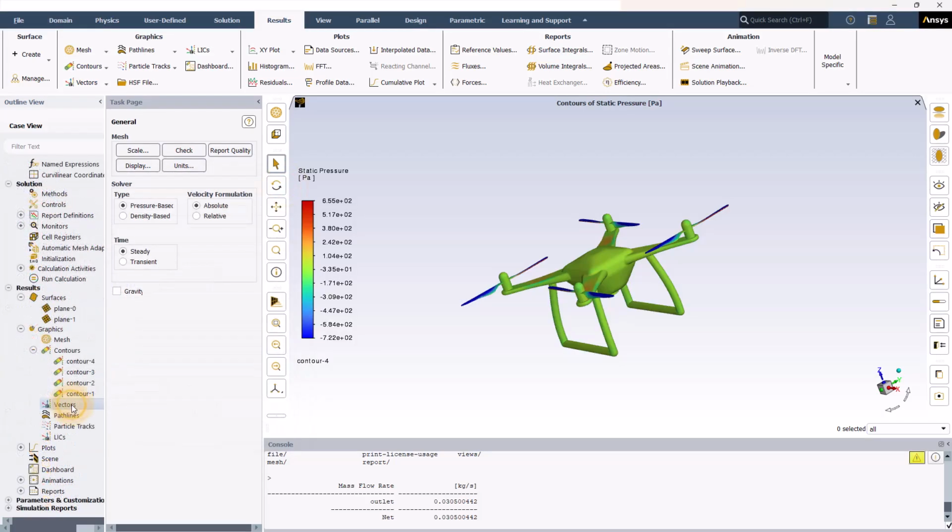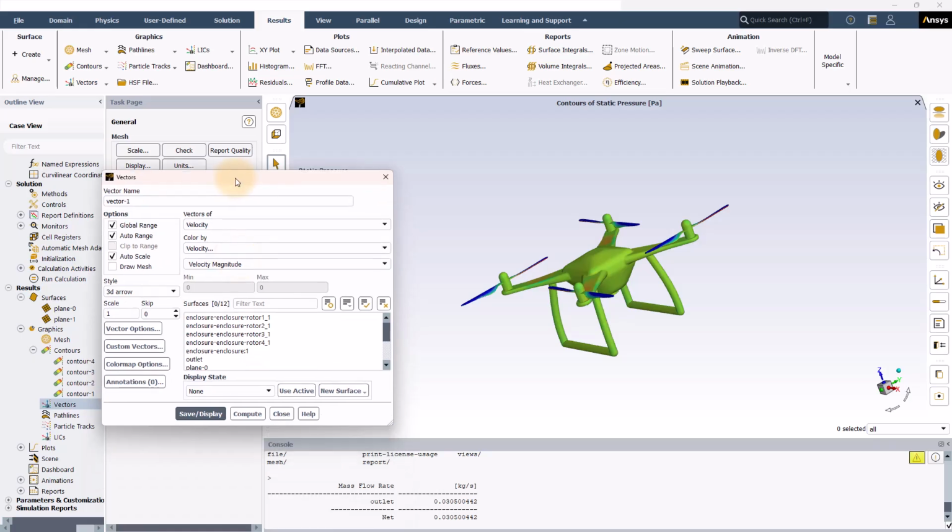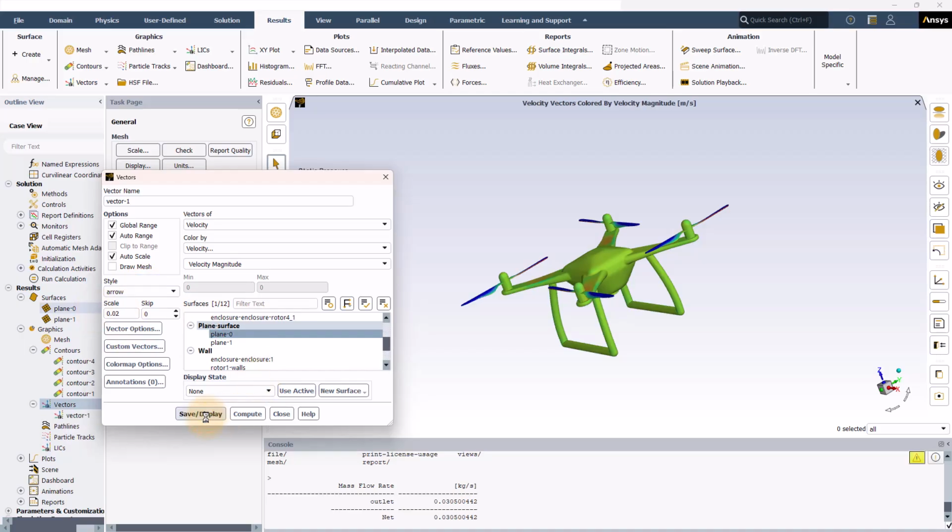You can also create velocity vectors, similar to contour plots. You can name the vector plot, choose the variables for the vectors, velocity, and select the surface. For example, choose a surface passing through the propellers to show the rotation and how they interact. You can change the style to arrows and scale down the size of the vectors. Click on Save and Display to display the vector plot.